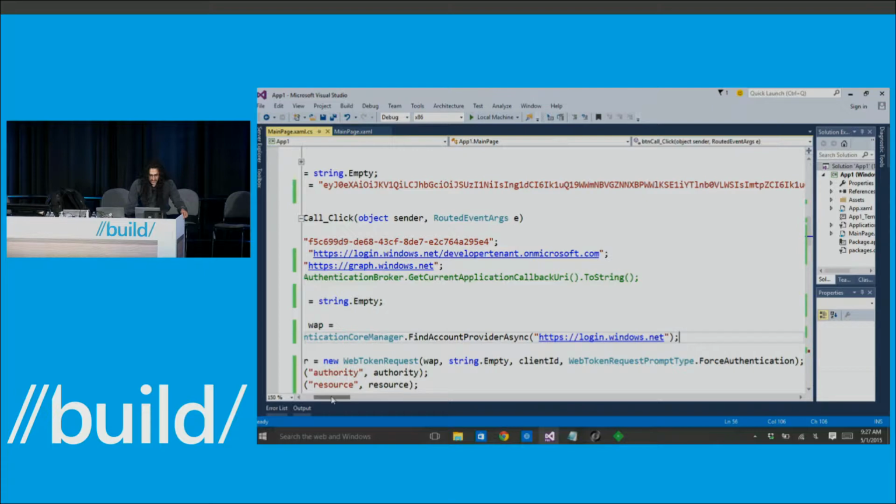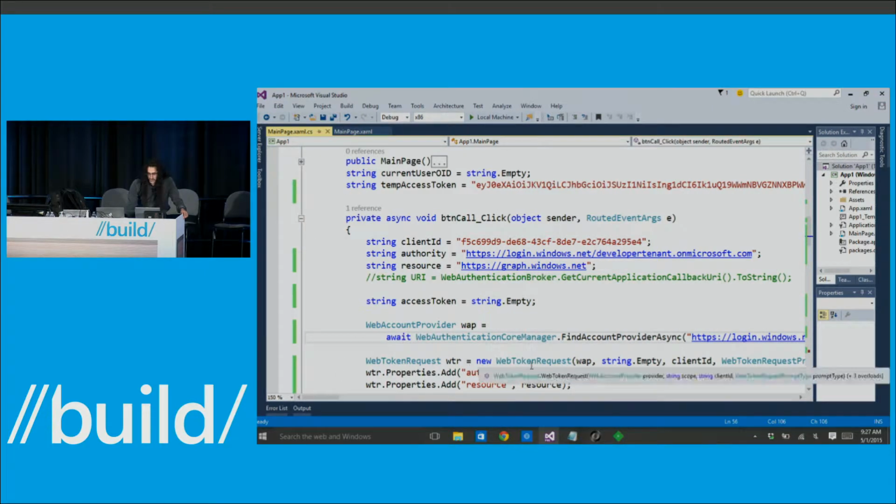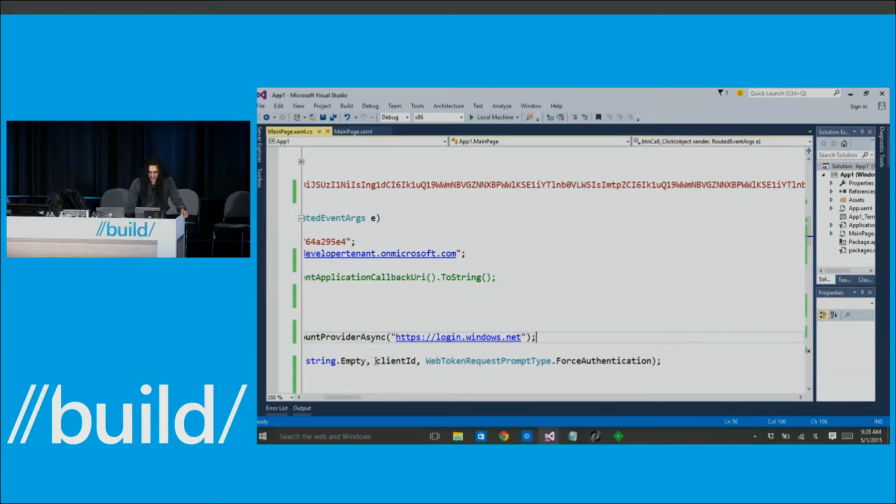Then, once I have that, I create a web token request. And here, what I'm passing, pretty simply, is the identifier of my application. It's an identifier that I added to my app, to my Azure AD. And I pass this parameter in which I say, it doesn't matter if you already have this user in the cache, I want my audience to see the pop-up. So I'm actually passing this parameter in which I guarantee that there will be a dialog that comes out.